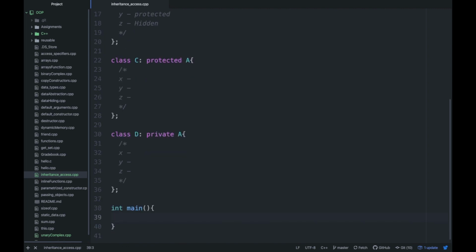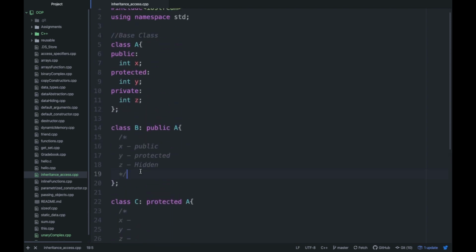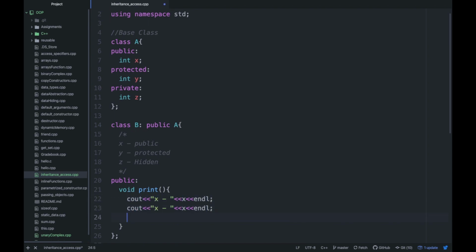I will create an object of B class and then we'll call the print function, and I will make that function print public so that it can be accessed outside. It should be void print, and then you can try to print these variables. So we are first printing X, then print Y, and then print Z.